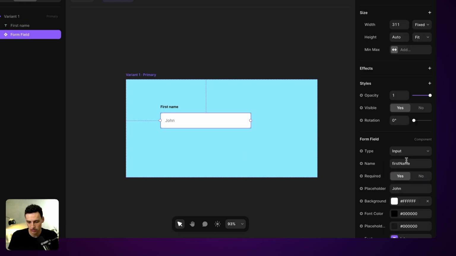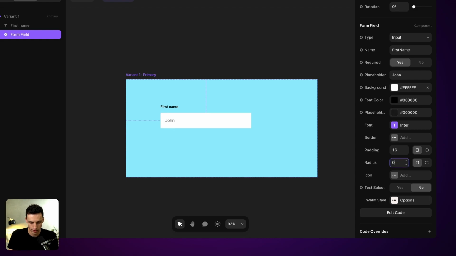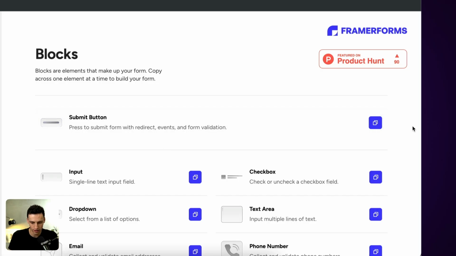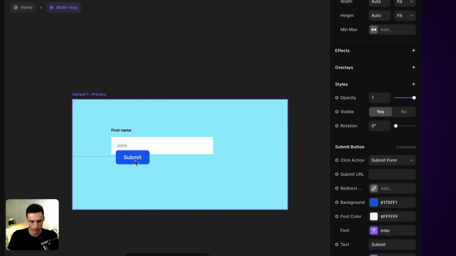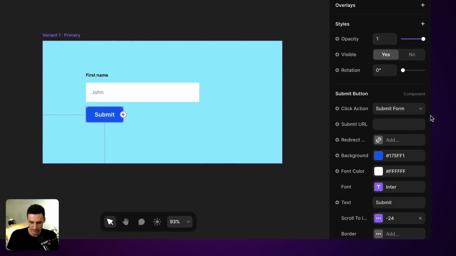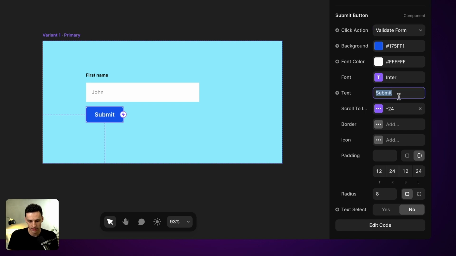So now all I need to do is just go ahead and style this form however I want. So we'll set the radius to be 0. Okay, and now if I copy my submit button and paste it into Framer, what I'm actually going to do is take this component here and I'm going to change it from a submit form to a validate form, which essentially is going to validate that this is okay and it's going to move it on to another step. So let's change the text here to say next and let's change the styling on this one as well.